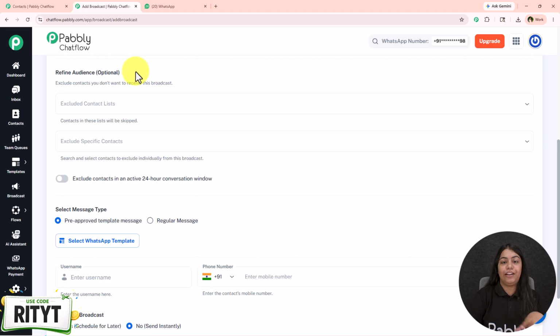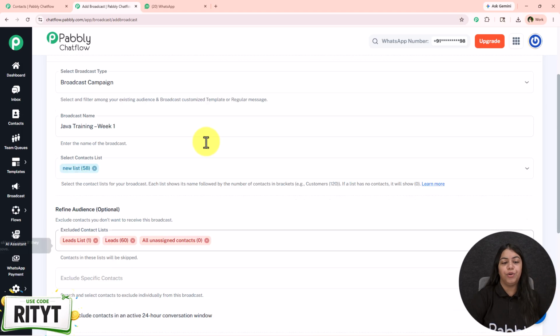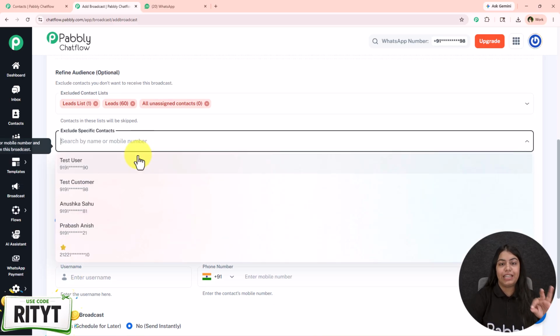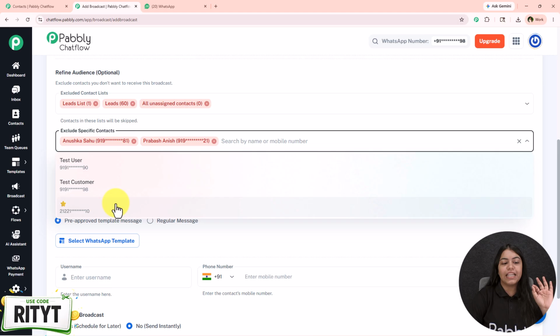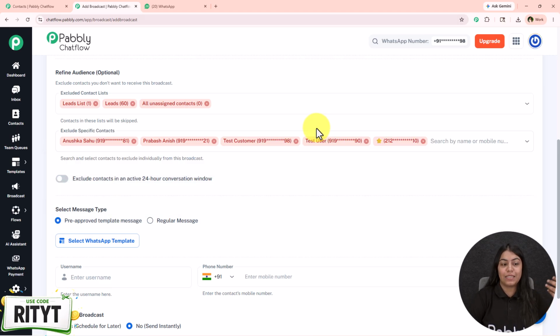This is the refine audience field. Over here you can exclude the contacts you don't want to receive this broadcast. Over here I'm just going to select all three lists which I don't want to send this Java PDF to. Now it is saying specific contacts to be excluded. So you can also select some specific contacts that need to be excluded while sending this broadcast.